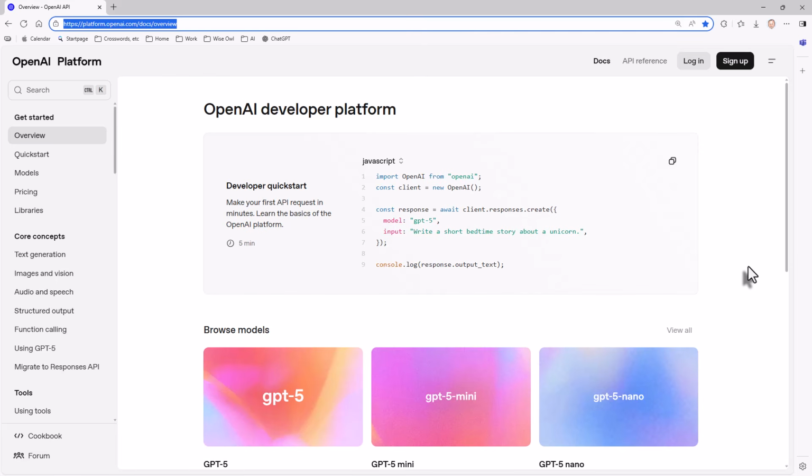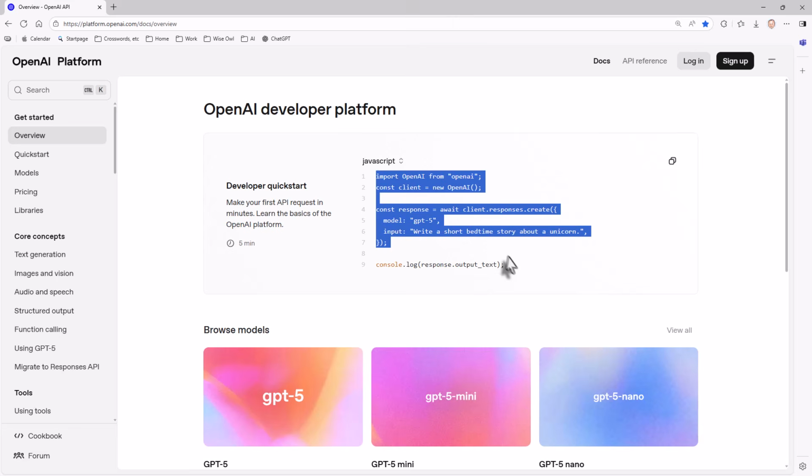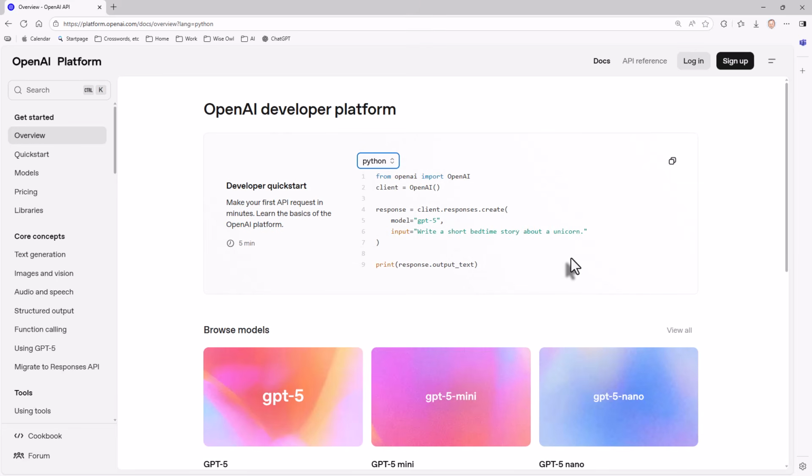So here's the OpenAI API webpage, and you can see an example of some JavaScript. I think I can probably change the language to Python, which I'm more familiar with. And what this is doing is creating a question to go to the, in this case, ChatGPT 5 model, to write a short bedtime story about a unicorn, and it will print out the response. So if you're a developer, you can write a system which will take anyone's input on your website or form or whatever it may be, interrogate your custom GPT, and then spit back a suitable response.